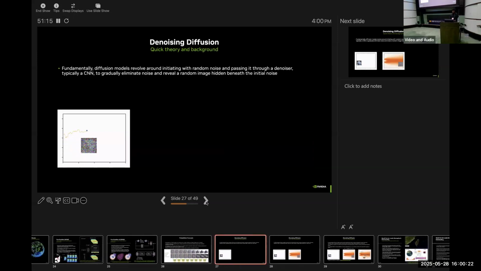So I'm going to dive a little bit into the theory of denoising diffusion.